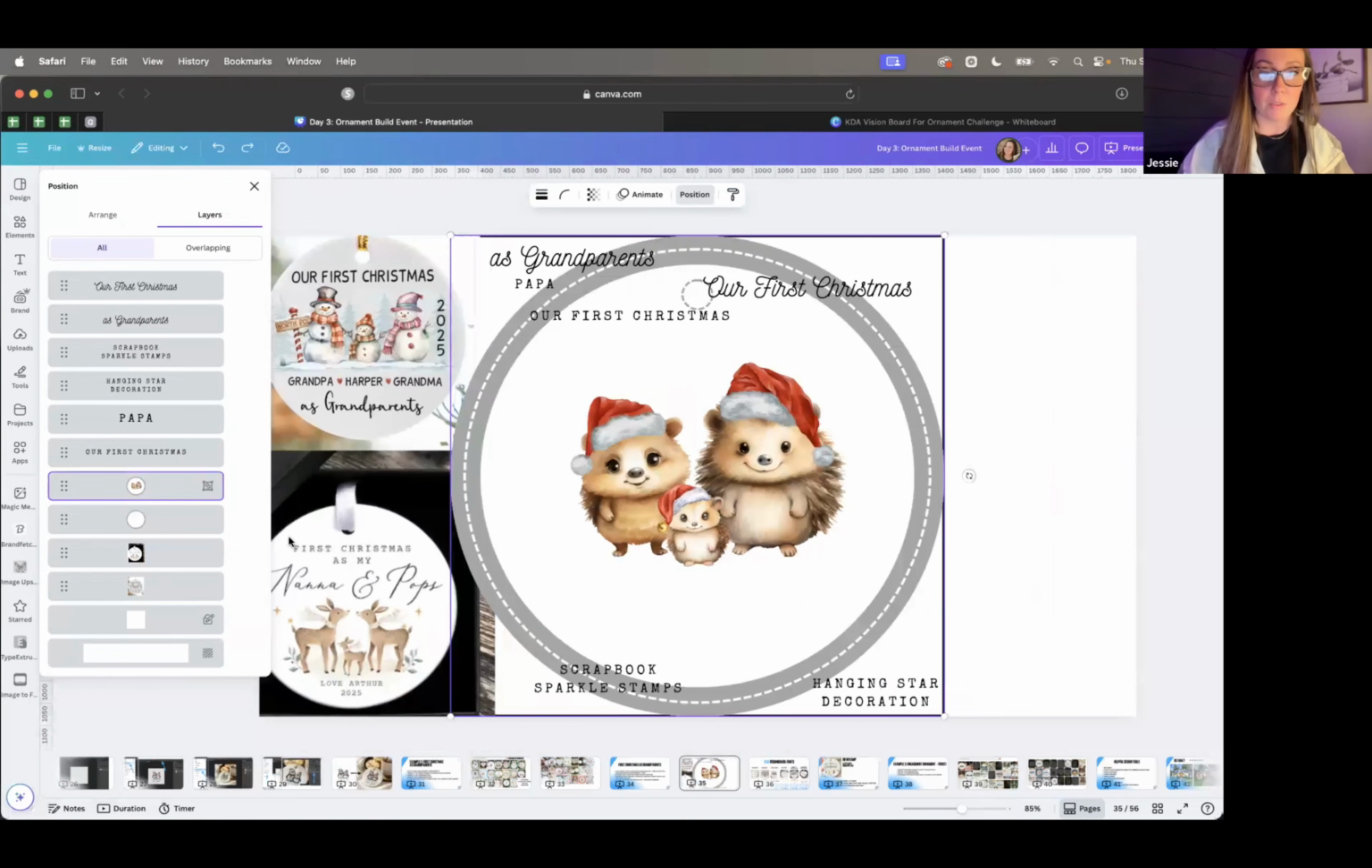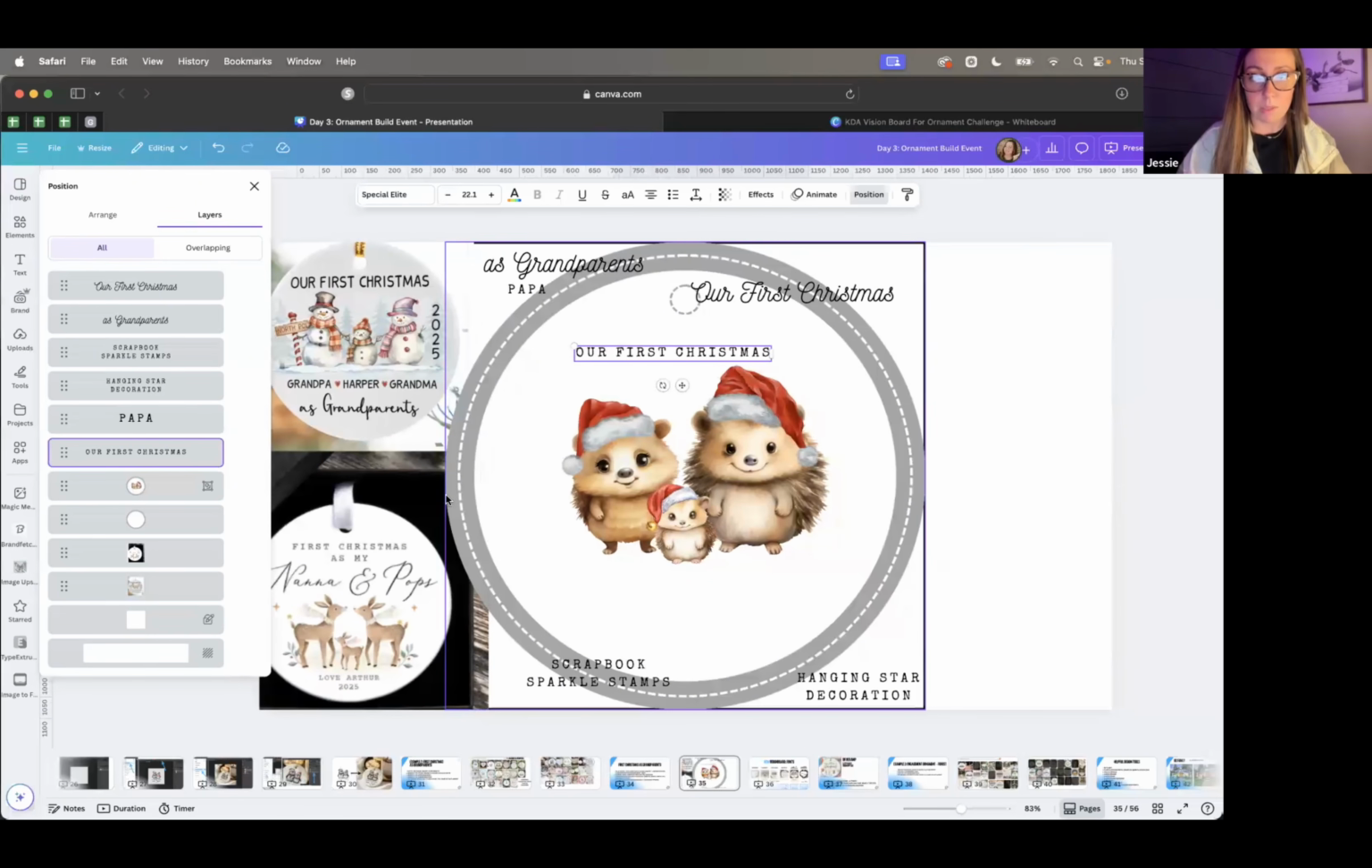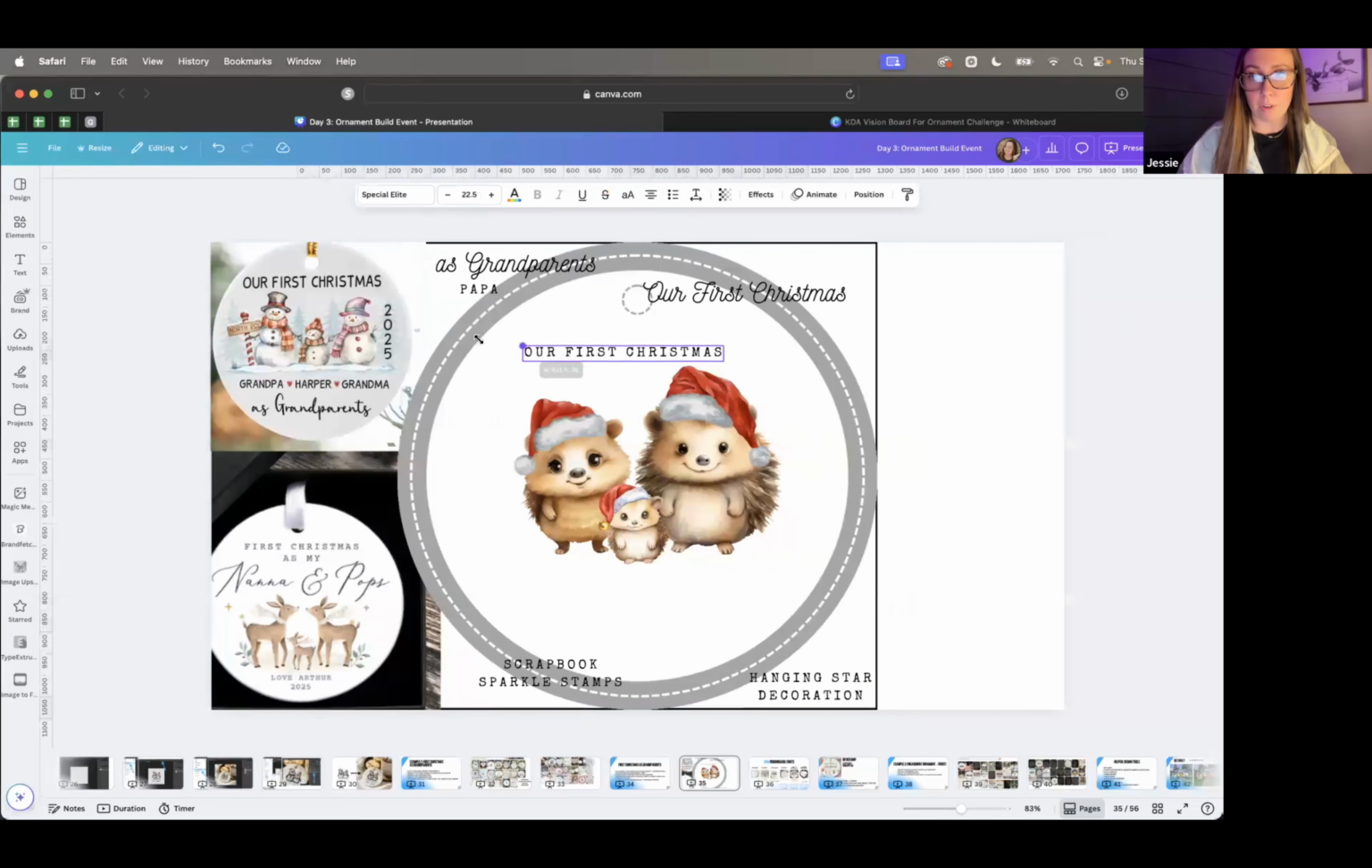So the font, First Christmas as I wanted it to say Our First Christmas as Grandparents. And at first I was thinking, okay, I want it to be in this typewritten font because that's what's happening down here and that's my example. So I tried that first, Our First Christmas as Grandparents, and then I tried Grandparents in this font. And then I was thinking I could do the names in the typewriter font.